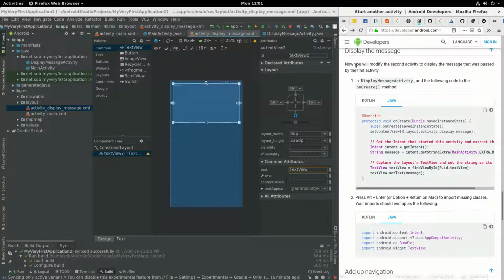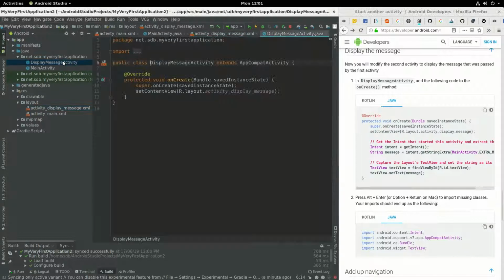Then we're going to display a message. Now you modify the setting activity to display the message that was passed by the first activity. So we go to display message activity up top left in the Java folder. And we've got the override. We want to call super on create, which we're doing. We're doing all that.